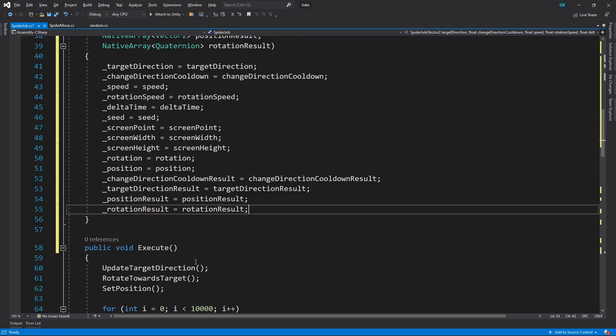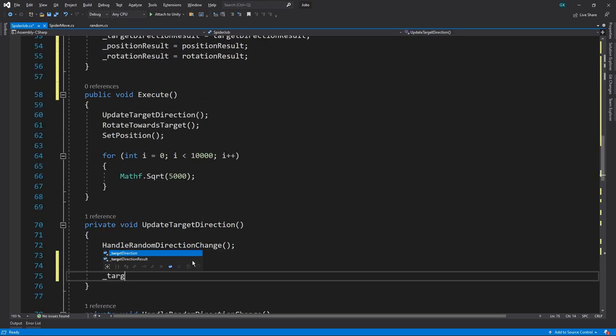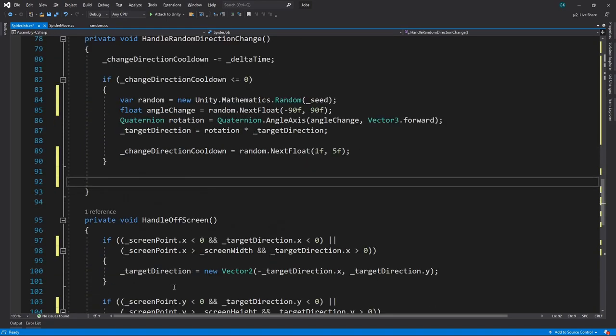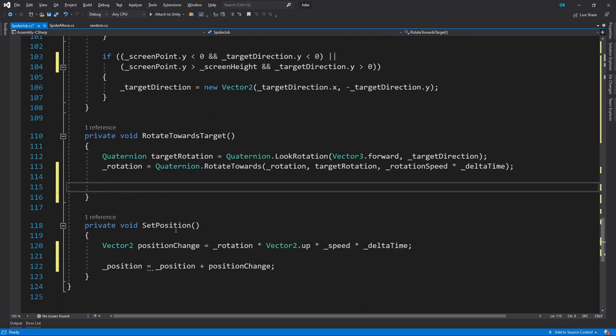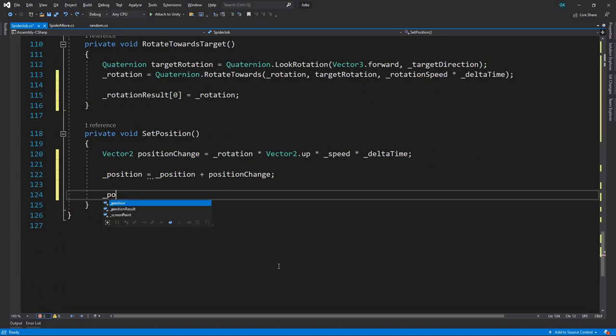Now we need to set values to these results. First of all, we'll set the target direction result after it's been calculated. Because this is an array, we need to specify an index position of 0. Next, we'll do the same for the change direction cooldown. Then we'll set the results for the rotation and position. That's it for the job. It takes the values we provide, does the required calculations, and then gives the results.